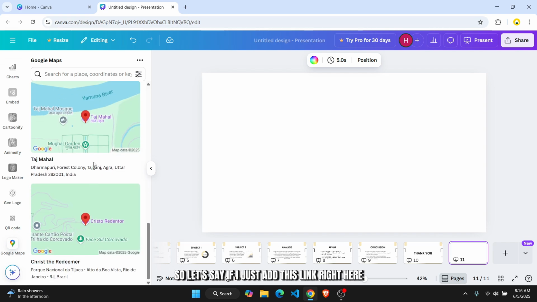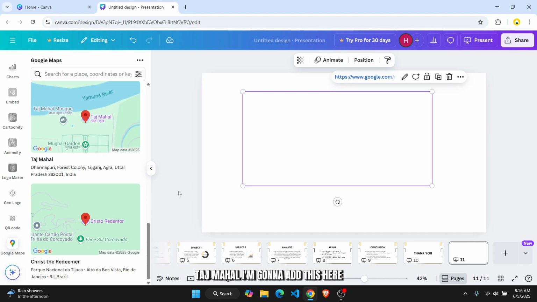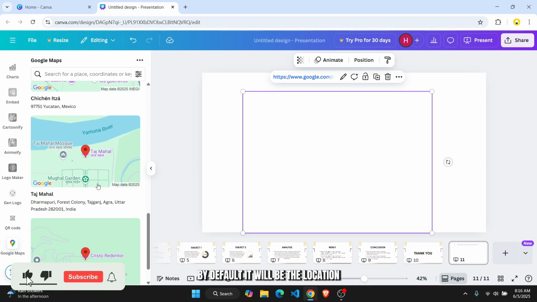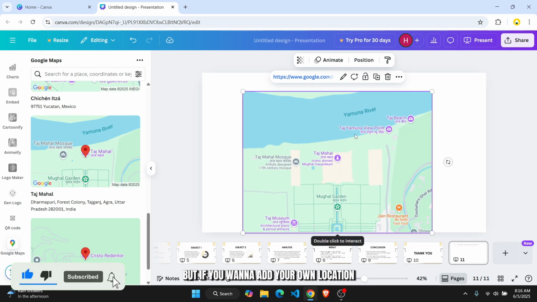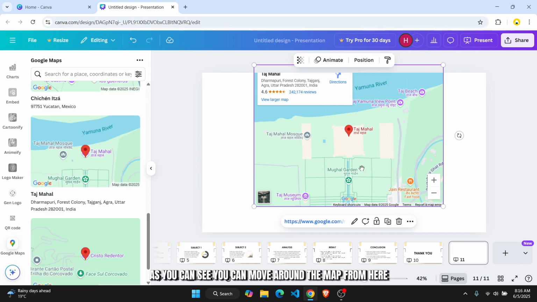So let's say if I just add this link right here, Taj Mahal, I'm going to add this here. By default, it will be the location, but if you want to add your own location, you can double click to interact. As you can see, you can move around the map from here. So just wait for a bit.